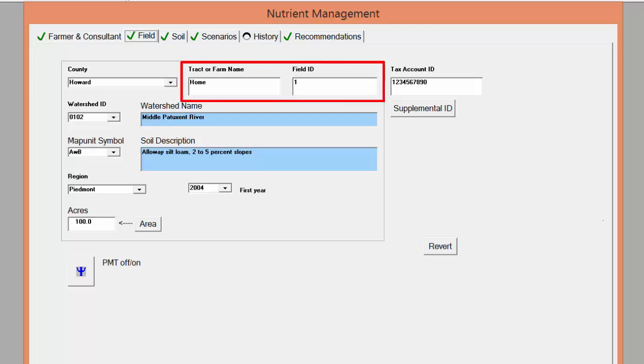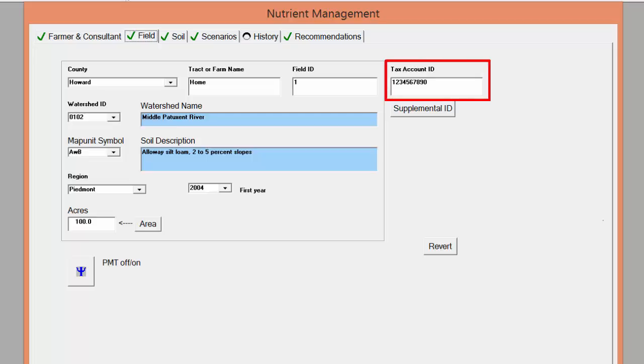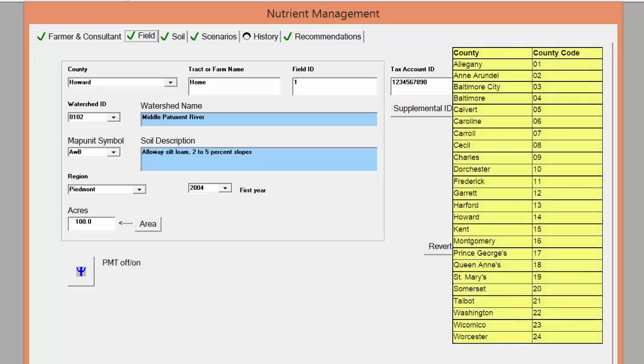Enter the tract or farm name or number and the field ID using the farmer's preferred designations whenever possible. The field ID may be alphabetical or numeric and can include hyphens and underlines, but is limited to 20 characters. Account ID numbers can be located on a tax bill or property assessment. A common error on the field page is to not enter enough digits for the account ID number. Make sure you have included the 2-digit county code at the beginning of the account ID number.